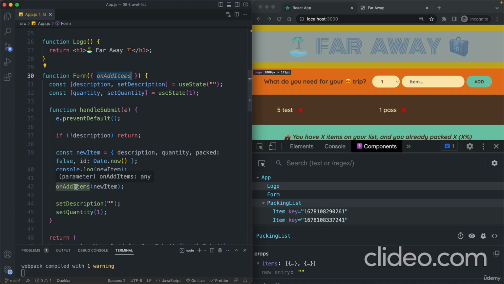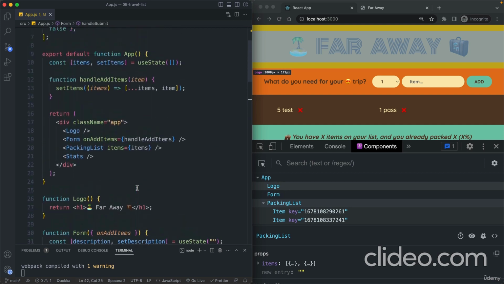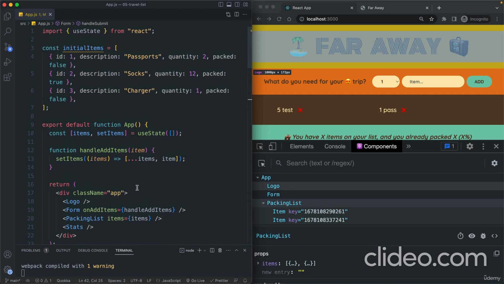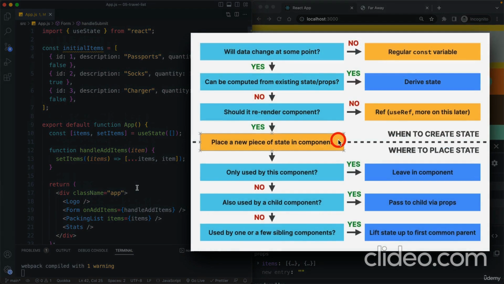So basically what that means is that whenever multiple sibling components need access to the same state, we move that piece of state up to the first common parent component, which again in our case here was the app component. All right, and we will actually review this one more time in the next lecture. But for now, let's move back to our flowchart and quickly complete it. So basically, we will just review what we just did and then see how we would have arrived at that solution here with the flowchart.